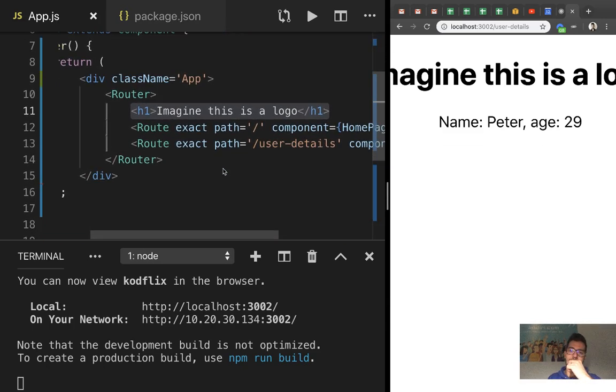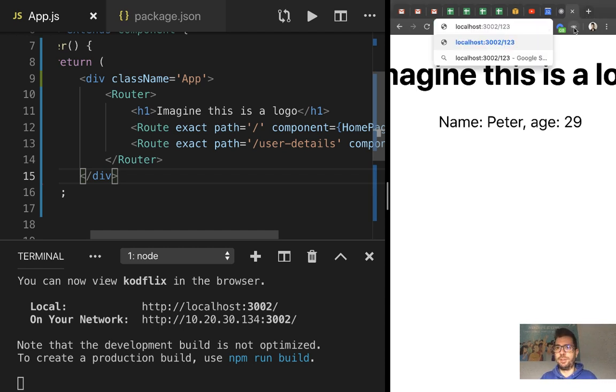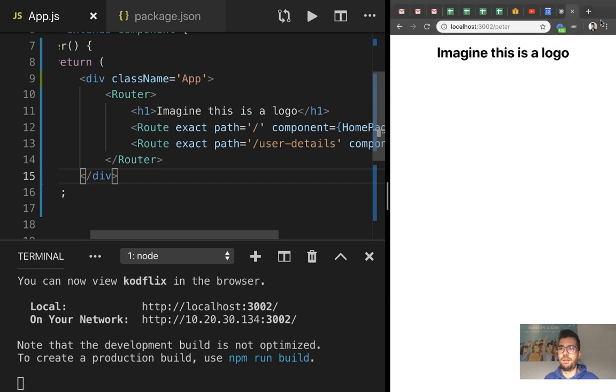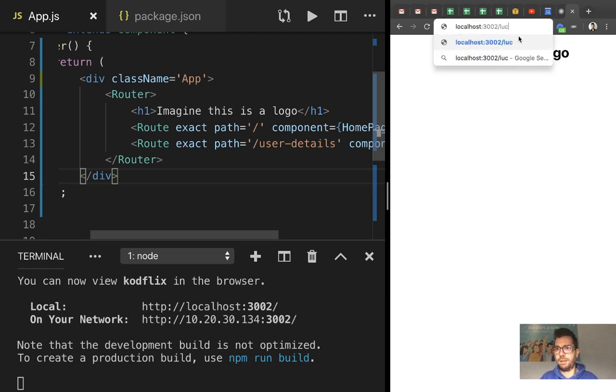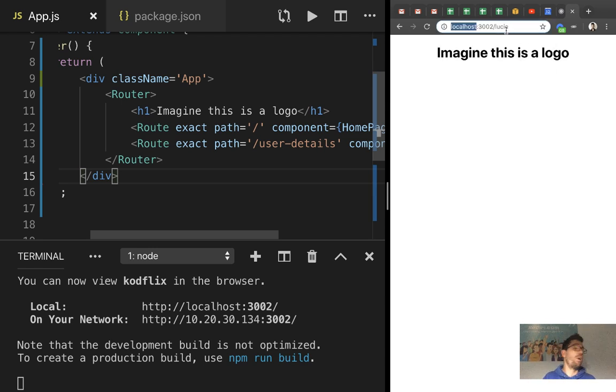In reality, as you may have noticed already, if you're working with Codeflix, we don't navigate to user details. We navigate to 123, which is the user ID, or the name. So what happens if I go to localhost slash Peter? We don't know what to do with that. What is Peter? We have Lucy, we don't have that, right? We don't know how to deal with dynamic routes.